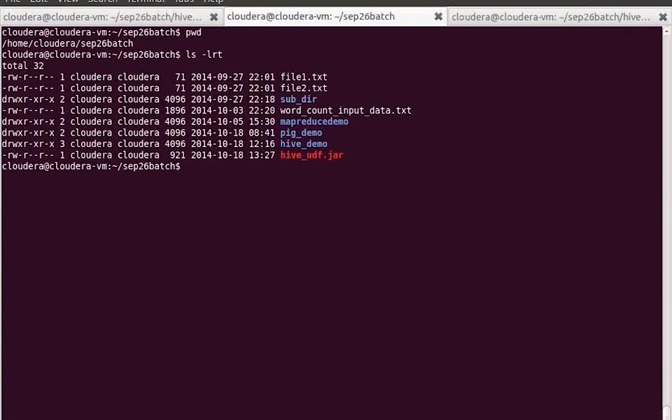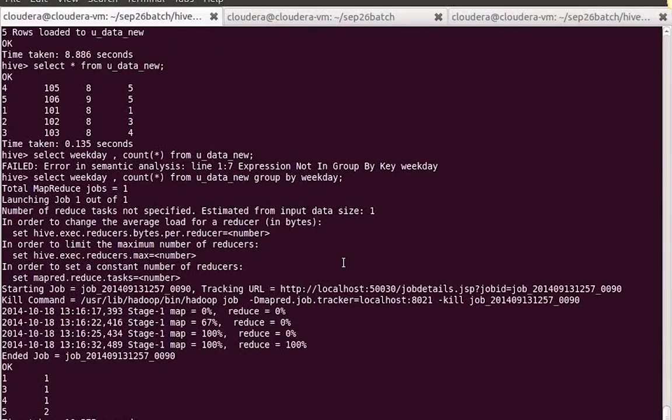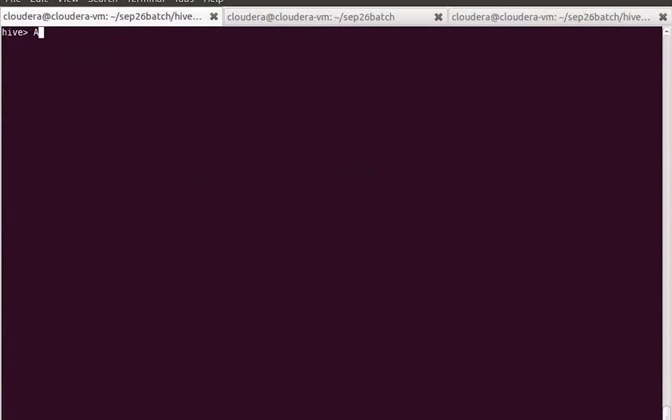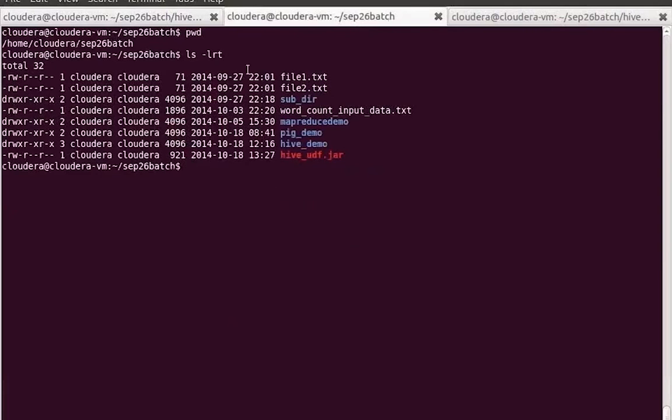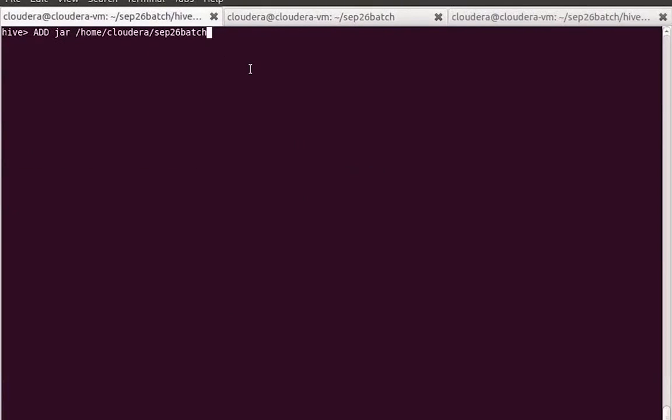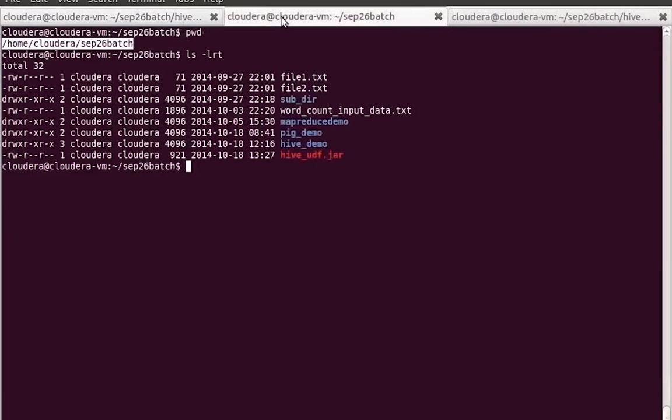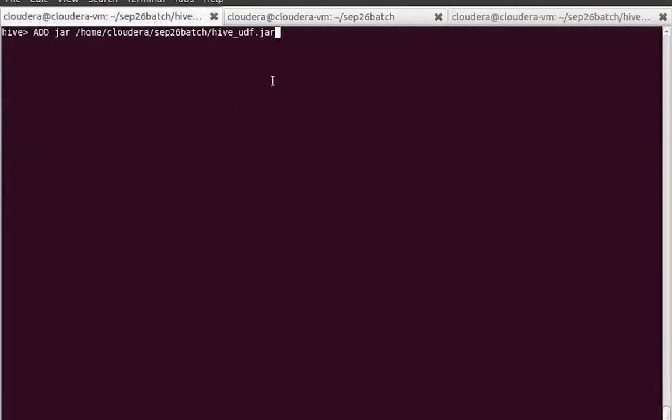Okay. So now we'll come here. What we have to do is first add this jar file. So you do add jar, and then give this jar file name. You take this one, slash. Right, so you add this jar file. So this jar file is added here.